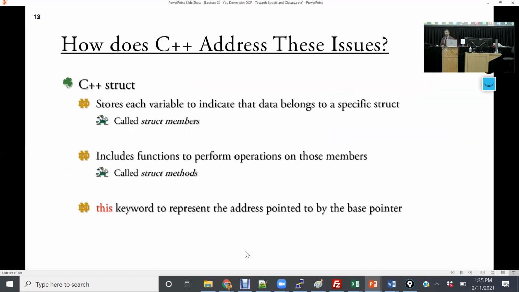So a C++ struct stores each variable to indicate that data belongs to that specific struct, just like we did with node 1 and node 2. It creates a pointer that it abstracts. It does all the work for you underneath the hood. And that pointer is known in C++ by the keyword this. You can see that I have it highlighted in red here. The this pointer will serve as that base pointer, and any arithmetic that's going on, the struct and the class will create its own reference pointer to be able to access the information.